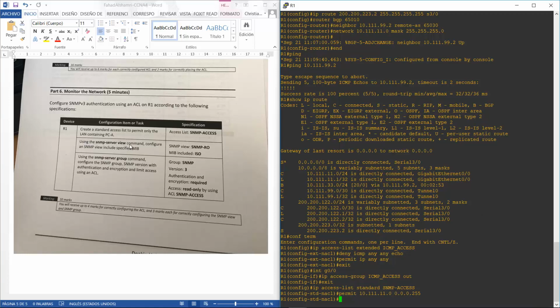Using the SNMP server view command, configure an SNMP view to include the specified MIB. Okay, the SNMP view will be called SNMP-RO, MIB included ISO. SNMP server view, the name SNMP-RO, ISO included.